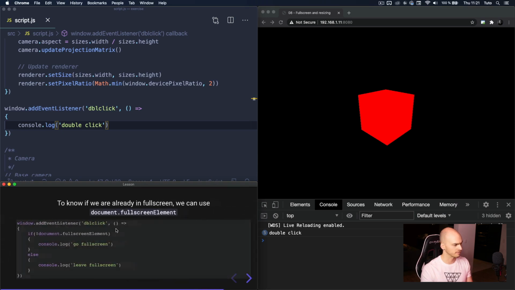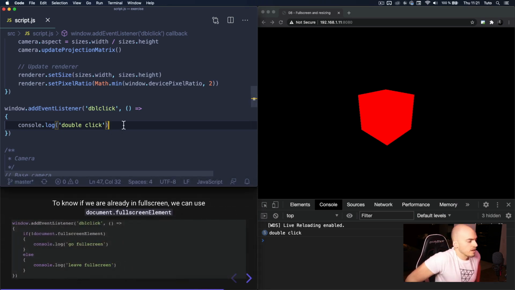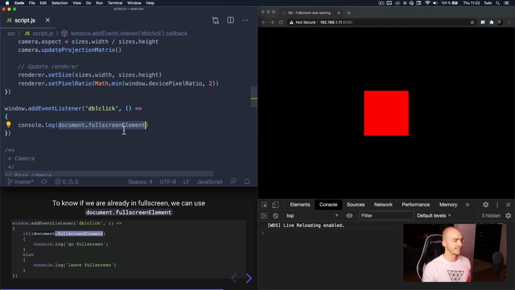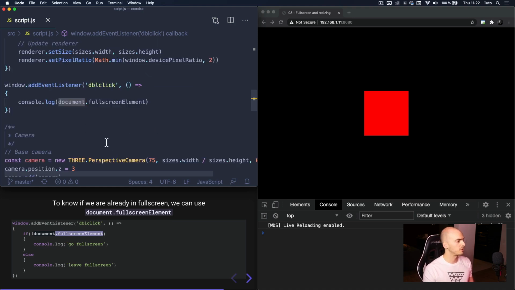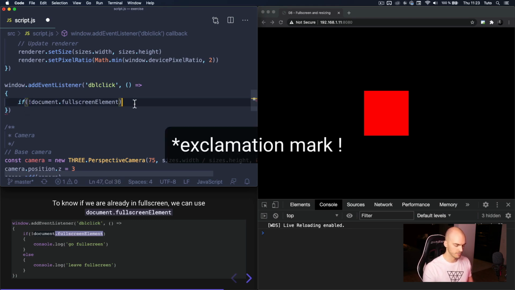Make sure this is working. So what can we do now? First, we need to know if we want to go to full screen or leave the full screen, because if the user is already in full screen from a previous double click, we want to leave the full screen. Right now, we cannot test that because we cannot go to full screen mode. So we are going to go a little further and we will just test if this part is working. What we are going to do is an if, and I'm going to negate the boolean with an exclamation point.